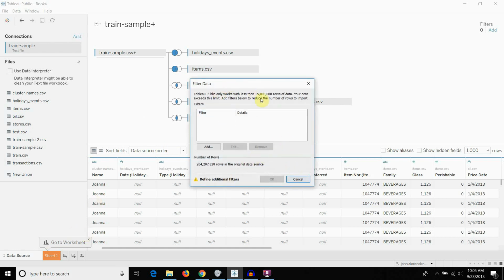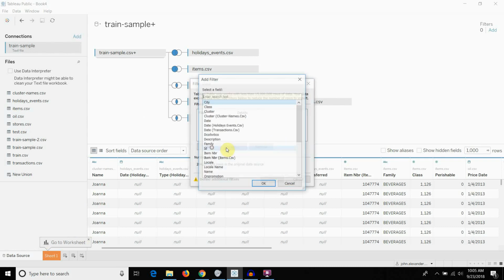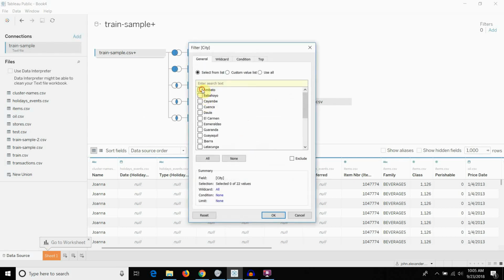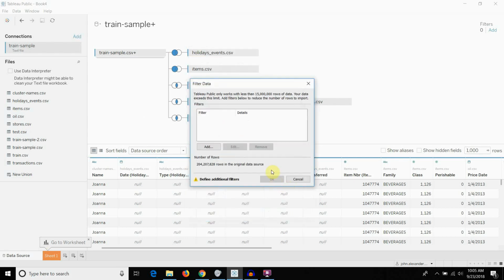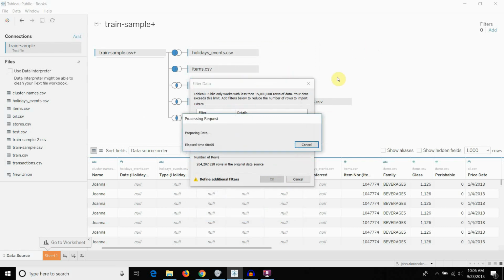So when we go to our first sheet, apparently we have too many rows for Tableau Public. This gives us more than 15 million rows of data, so we need to add a data source filter. That's fine. We'll just add one on city. Don't really care. That one will do. It'll take a while with a complex join like this and that many rows. It's going to take a while to filter everything down before it allows us to take a look at our data.